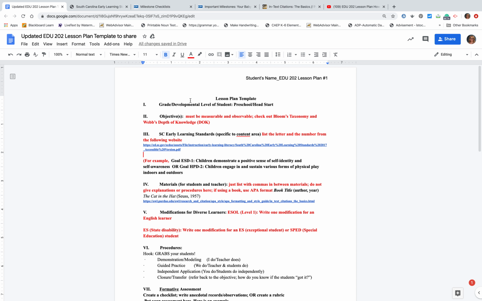So looking at the lesson plan template that I gave you on Blackboard, or I may have shared it with you on the Google Drive, I'm not sure. I've added to it, and I'm going to share this with you. We're going to call the grade preschool, and we're going to call the developmental level of the student, we'll just say Head Start. So just use that. You definitely want to put Roman numeral 1 and all of the words.